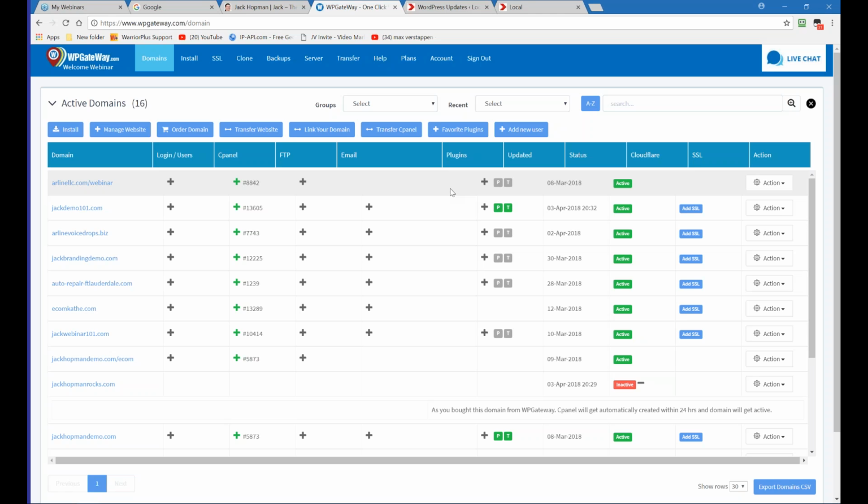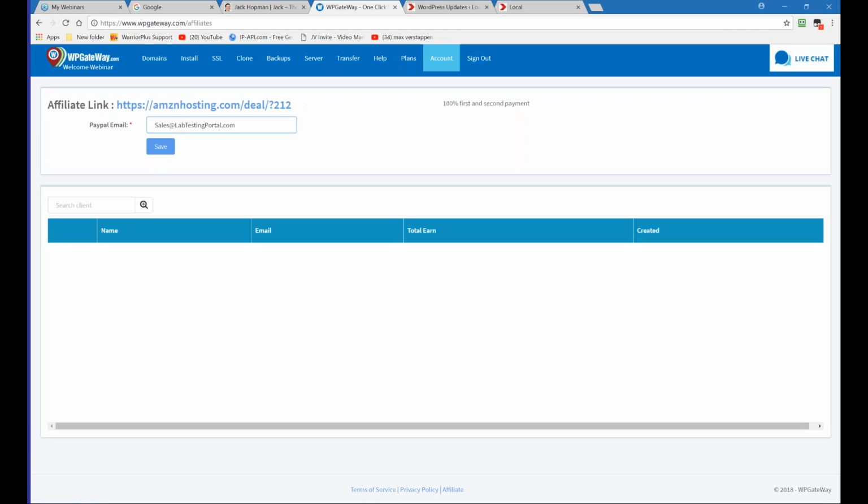Are you going to make an affiliate program for WPGateway? It is already there. If you go to account, affiliates, you can grab your link here. You enter your PayPal email where you want to get paid, and you use this link to send your reference to this, and you get paid. You get 100% of the first and second payment amount. Lloyd said, I have used backup and restore and it was a lifesaver.